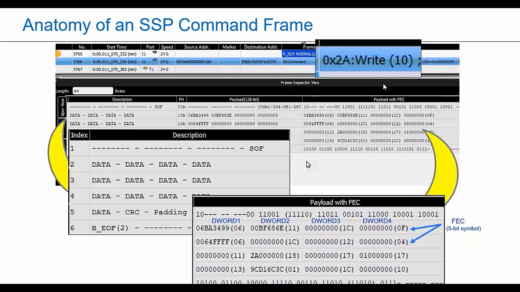Final point here, by default, we don't capture the FEC. So you actually have to enable this. You have to check the capture FEC box in the recording options to actually see these FEC patterns at all.